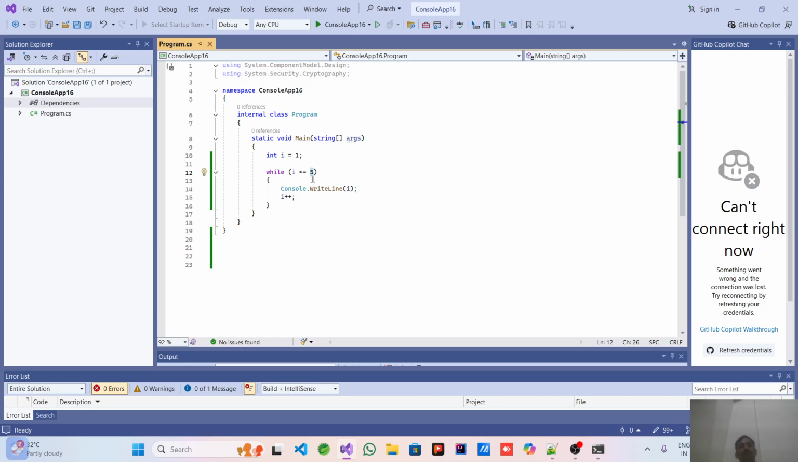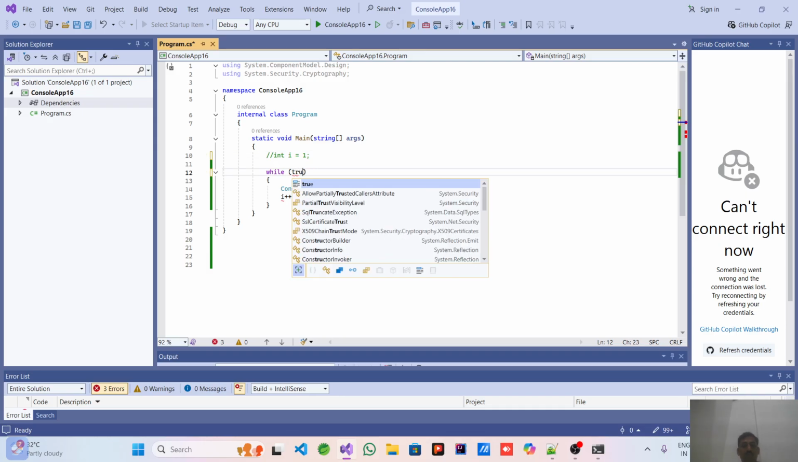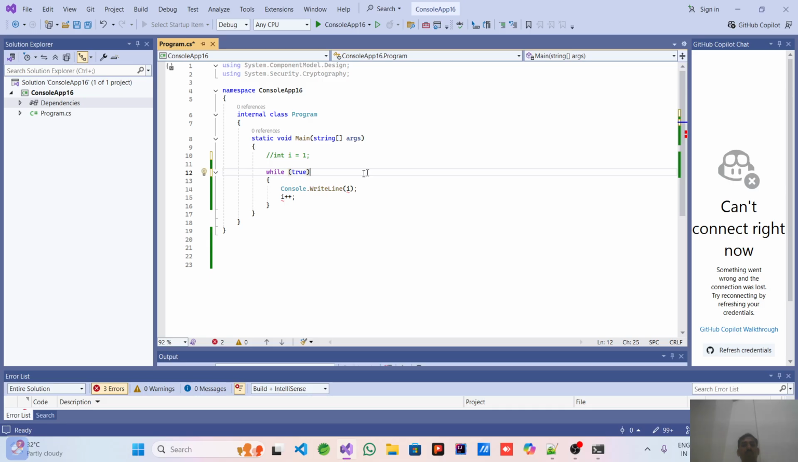I just told you before that the while loop can also execute up to infinite times. Suppose I write the condition as true here, then this will print infinite times. Let's check that output.